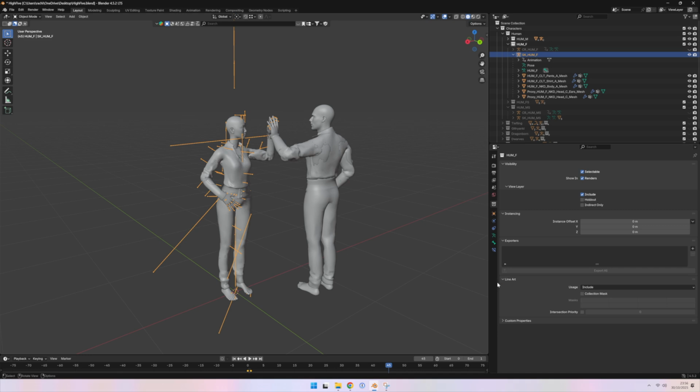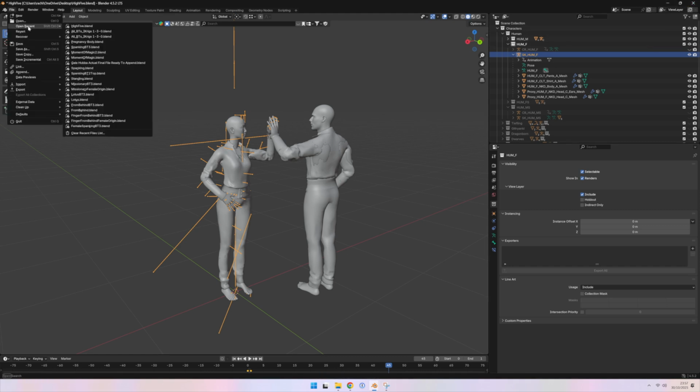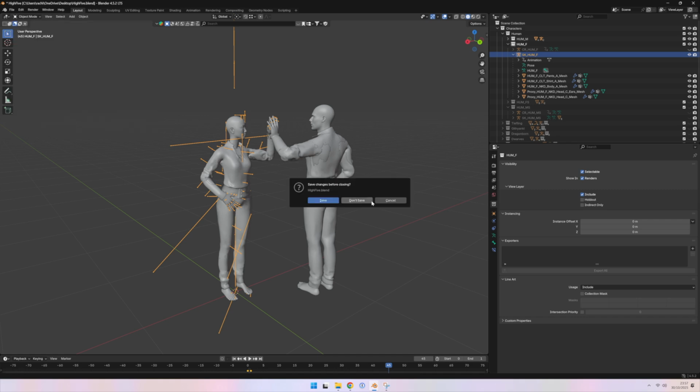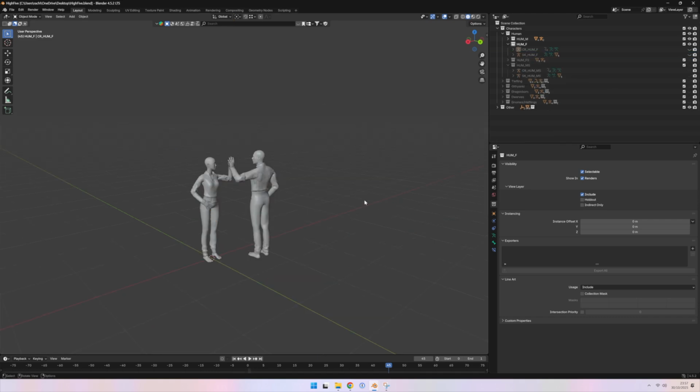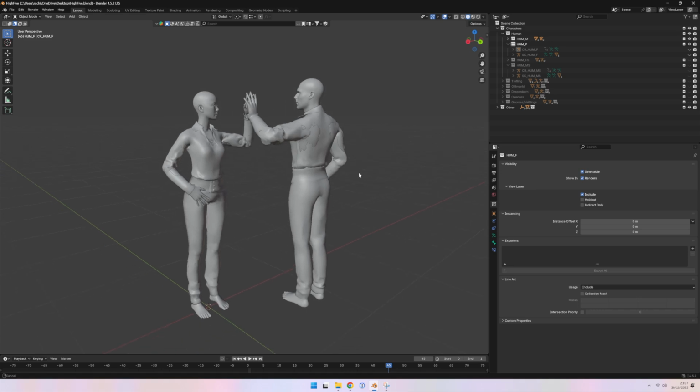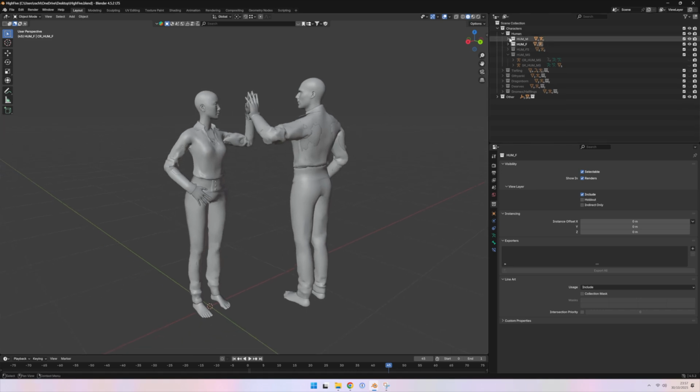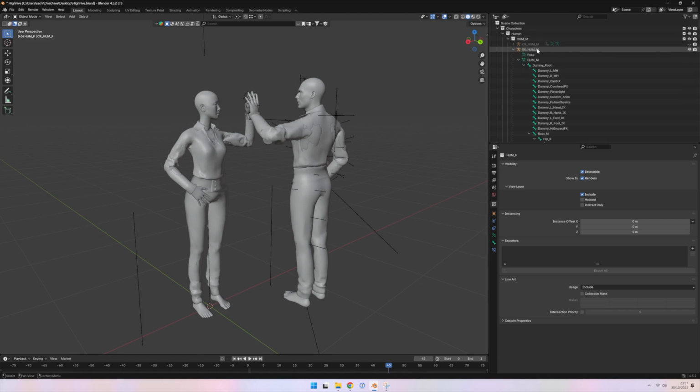Then you can either close the blend file and reopen it, or we can go to File, Open Recent, and we want to open our high 5 again. Make sure that you don't save, and that's just going to reopen the file as it was before we did all of those actions. So then we want to find our body type 2 skeleton, and we do the exact same process again.